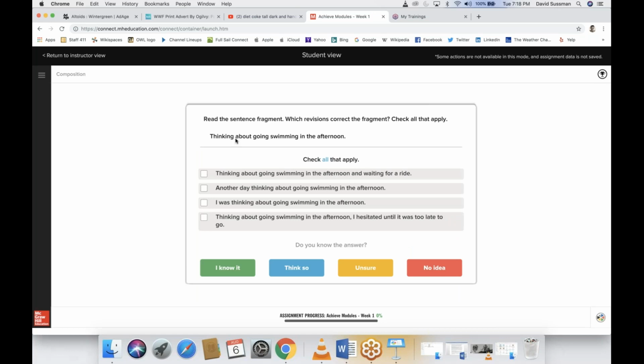So read the sentence fragment. Okay, a fragment is an incomplete sentence. Which revisions correct the fragment? Check all that apply. Thinking about going swimming in the afternoon. So that's a fragment, right? Because if someone came up to you in the street and simply said, thinking about going swimming in the afternoon, that would sound absurd, right? It sounds incomplete.